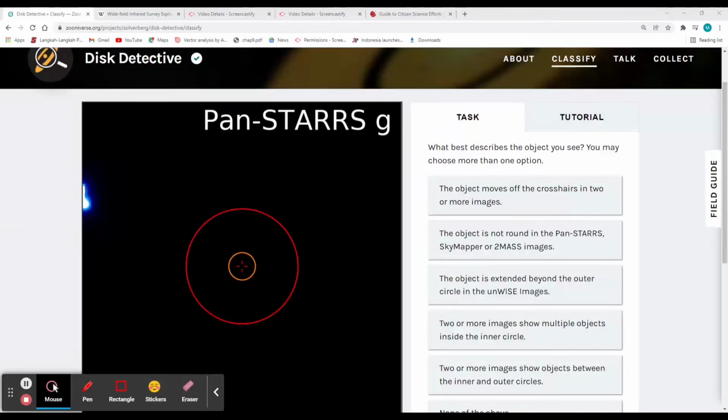Okay, so the project chosen is Disk Detective, and this project is based on the data collected from the WISE mission, or the AllWISE data. The WISE, or the Wide-field Infrared Survey Explorer, was launched in 2009, and by early 2011, it scanned the sky twice in infrared light, snapping pictures of almost three quarters of a billion objects, including stars, asteroids, and remote galaxies.